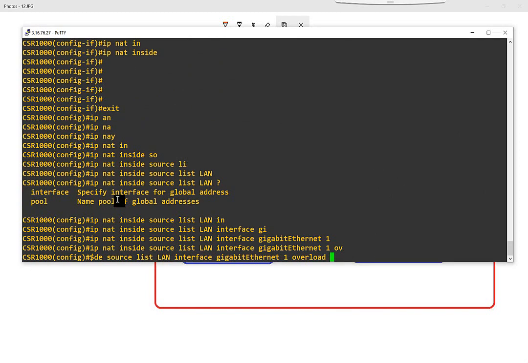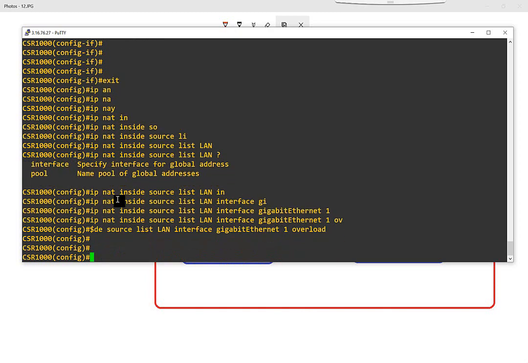Overload helps me use one IP for the outside, and many ports use it for the inside locally. So overload, by default, if you don't even put overload, it will use overload. Okay, so I just press enter here.